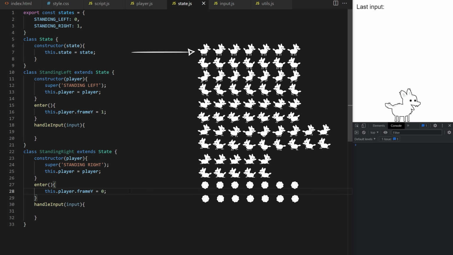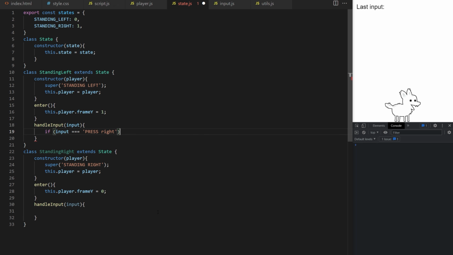The main principle of state management pattern is that when in specific state, object will only react to a limited set of inputs. Other inputs for which we don't define behavior here will be ignored. So inside standing left class, if input is press right, we will set state to standing right. When player object is in standing right state and input is press left, we will switch player to standing left state.